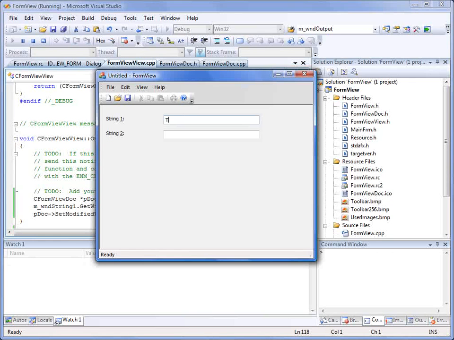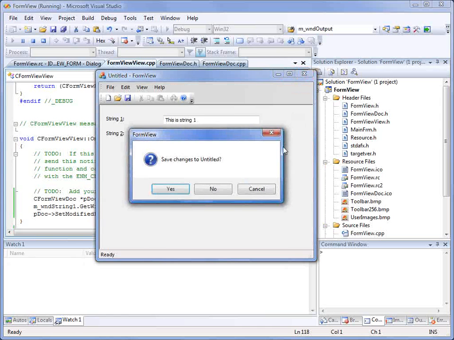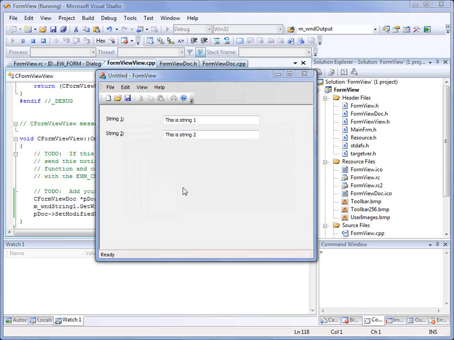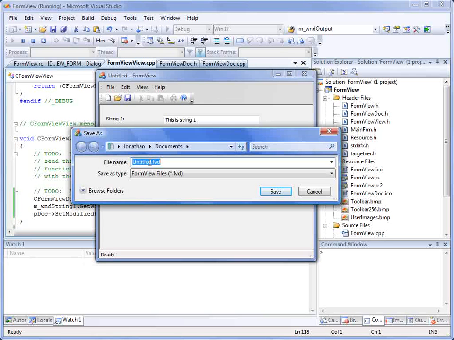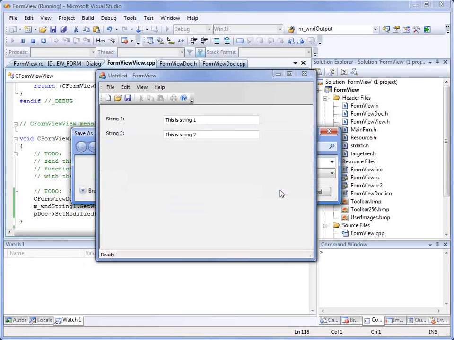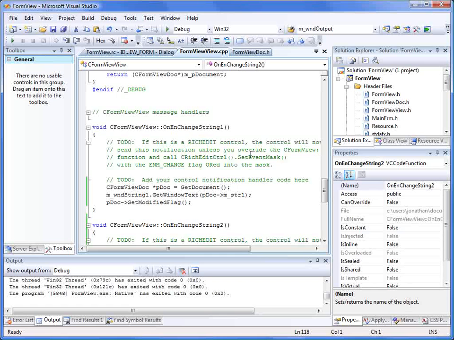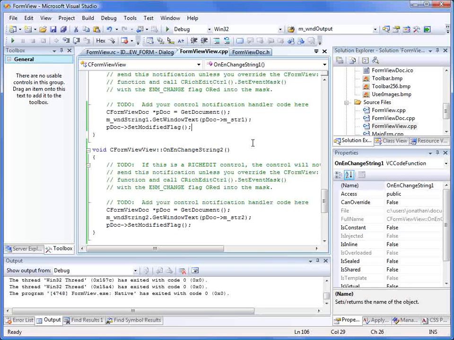So we'll type in a value here. And if I just close the application, it tells me it's changed, or it asks me if I want to save it. I can say yes, and we'll call it file 1, and click save. Okay, so we've saved that data to disk, and now we'll want to make sure that we can read it back. The problem is we're now not synchronizing the other way.